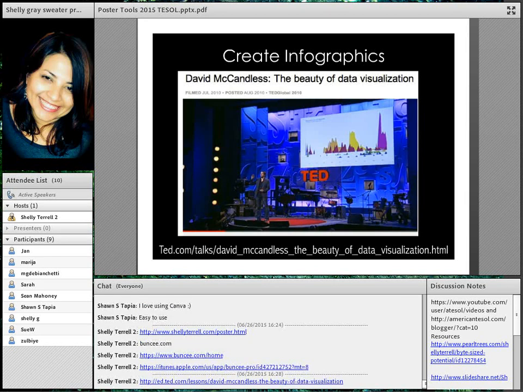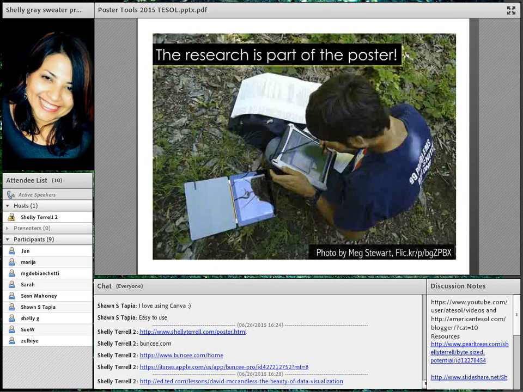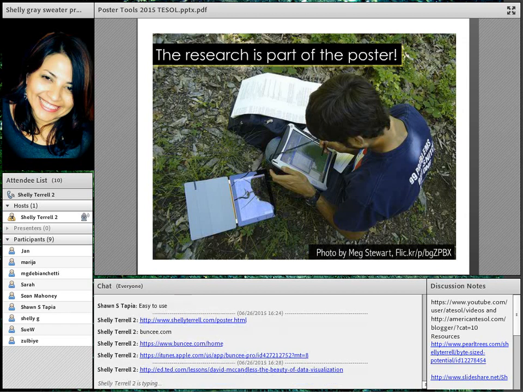That way you can introduce students, if you decide to do data visualization, to the process of creating an infographic. Let me see if I can find that one for you. It's inside the links. This is definitely a good TED Talk that your students can access. Okay, and here is that lesson plan.